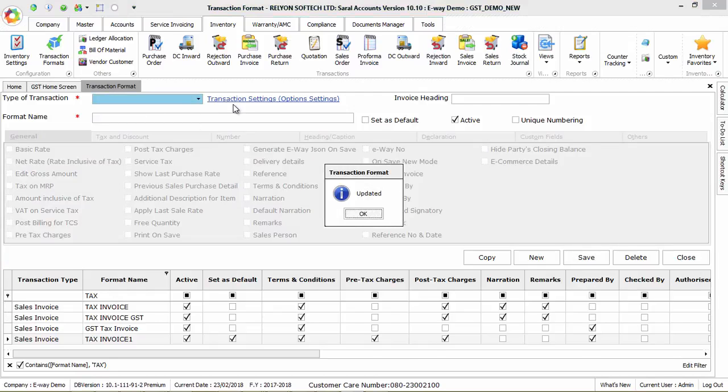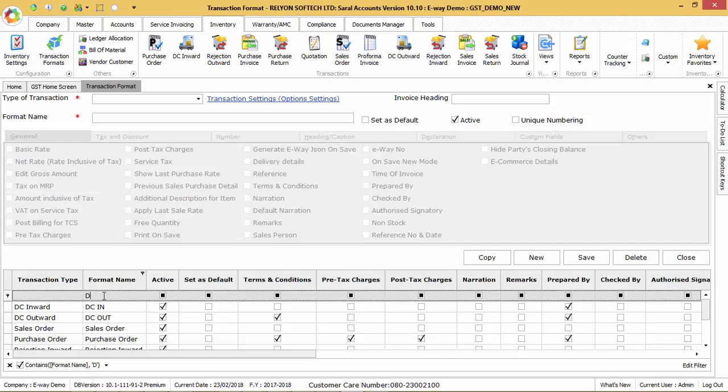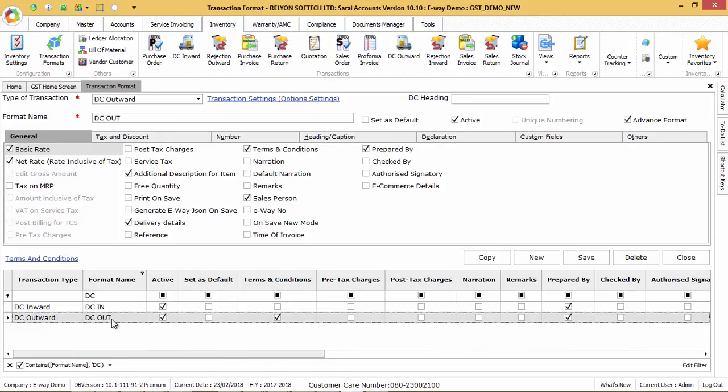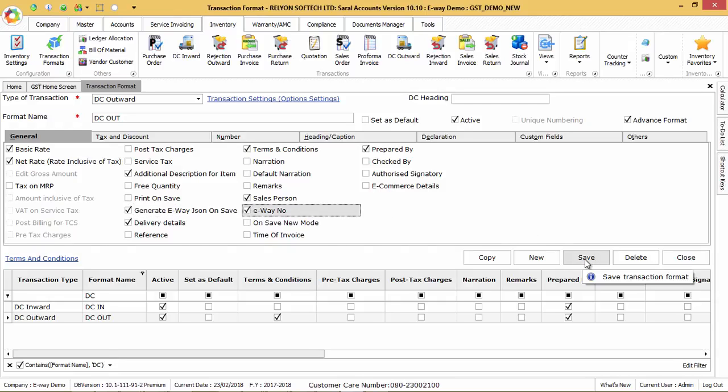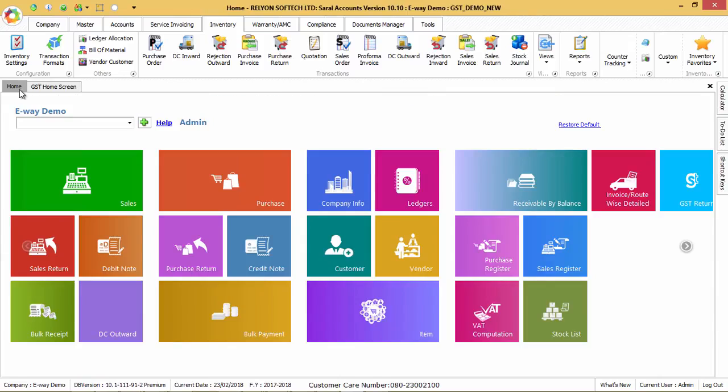Similarly, to generate the e-way bill for all the DC outward, go to the respective DC outward format and enable the option Advanced Format. Once this format is enabled, next enable the option Generate e-way JSON on Save to generate the e-way bill for each DC outwards, and also enable e-way bill number or the e-way number option to enter the e-way bill number after the e-way number is generated.